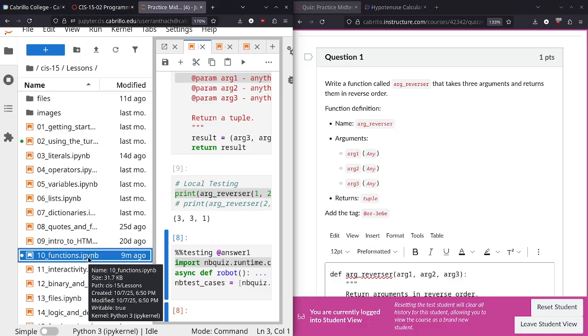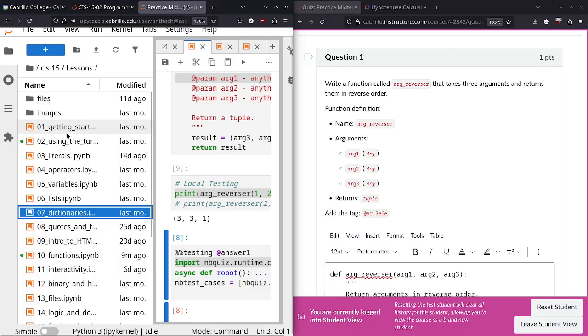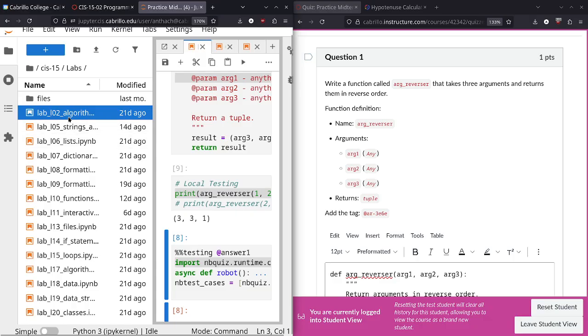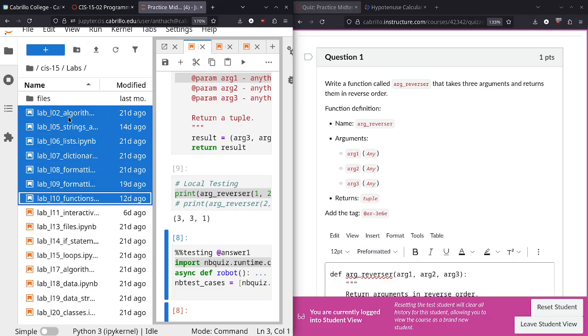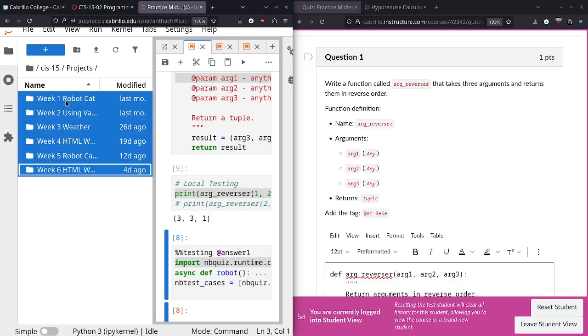Everything up to lesson number 10. I highly recommend going through all your previous notebooks, fully understanding everything, all of the lessons, fully understanding all of the labs. We did labs all the way up to here. We did this many labs, so make sure you're cool with this. And then with the previous homeworks as well. We have weekly projects, so I have it right here. We did 6 projects so far, so make sure you're fully familiar with these.